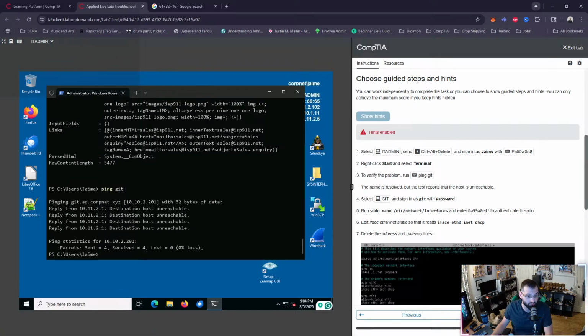I was about to go off and say that it wasn't. I hit the hint button and it wasn't giving me any commands for Linux. I hate when the labs do not do that.